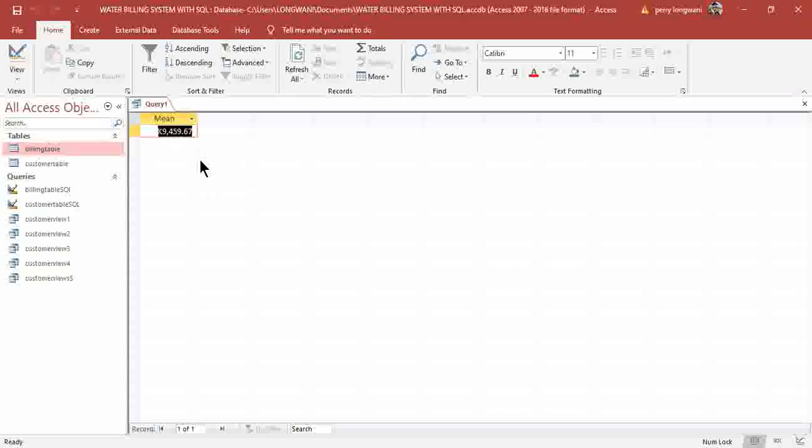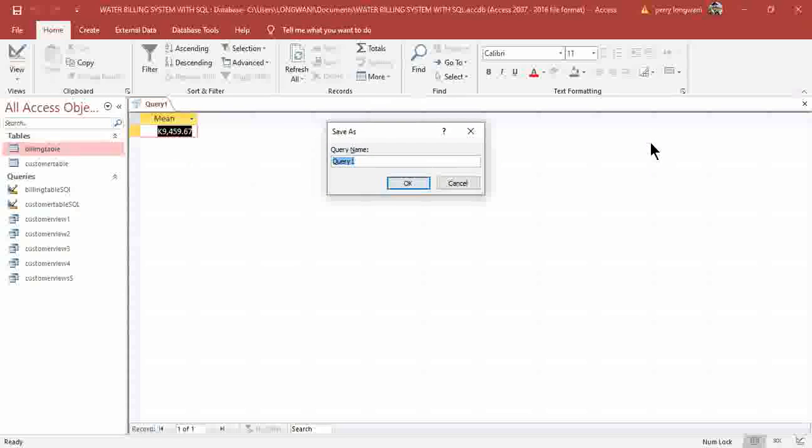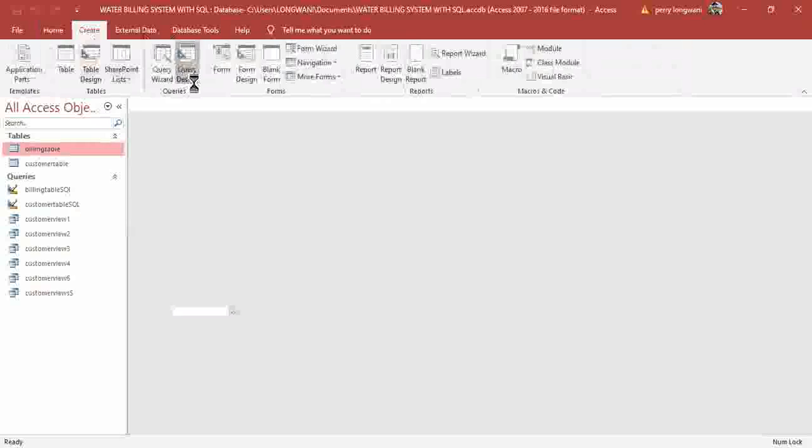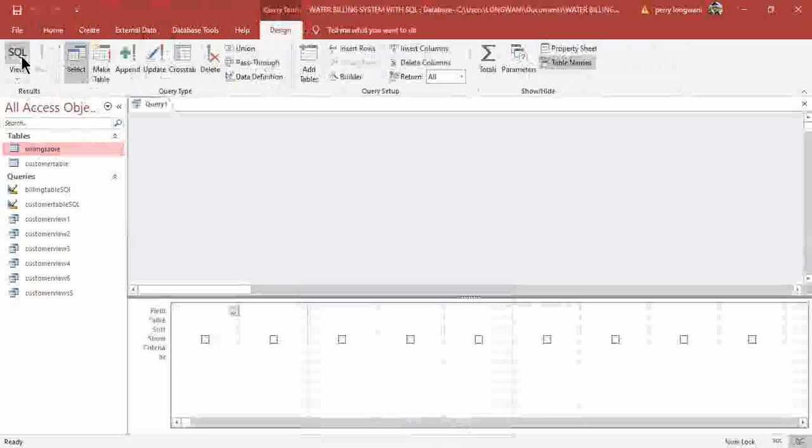So we can do a lot of things with Access when it comes to SQL. Access is a very powerful tool, and you want to understand it. Now, what if you want to count all the customers in the system? What do you do? Before I show you that, let me save this as customer view number 6. Remember, these views are temporary tables. So close this, go to create, design, close this, SQL.